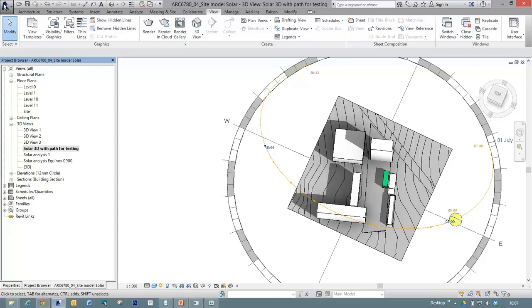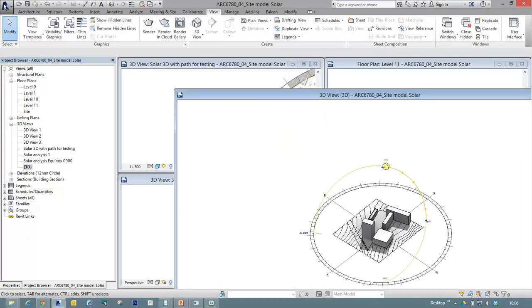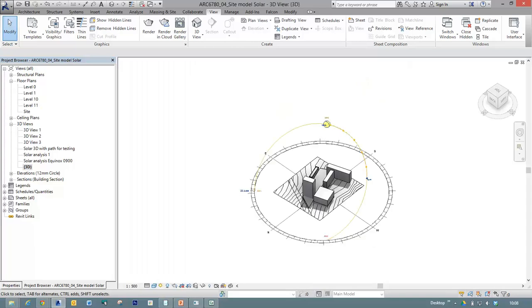Okay, if you have bigger screens, you don't need to dock them. You can have them spread out. But for now, we'll keep them docked. And the first thing we're going to do is just simply go to this 3D view here. Double click on that, and that is a 3D view which every Revit project has, and that's giving us, as you can see, a 3D view of our site.